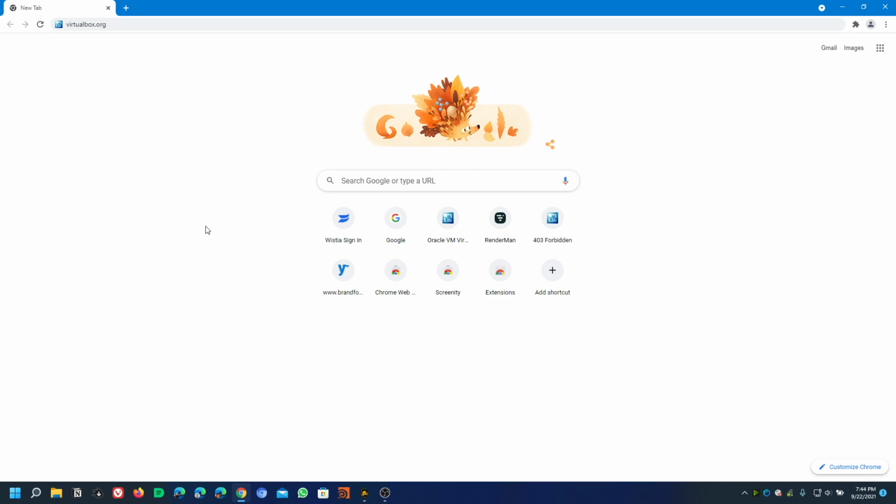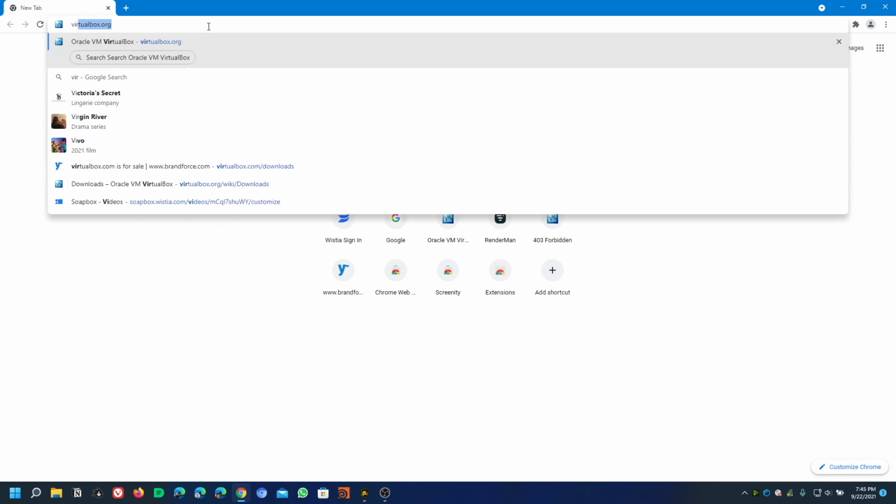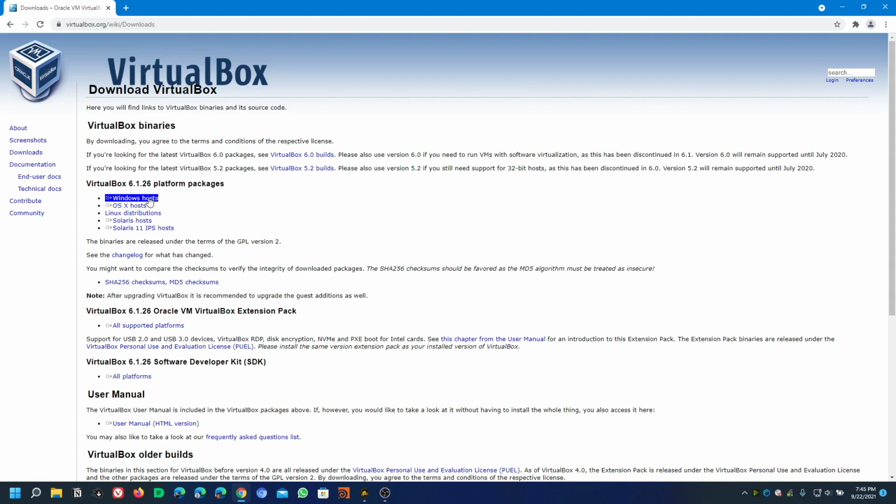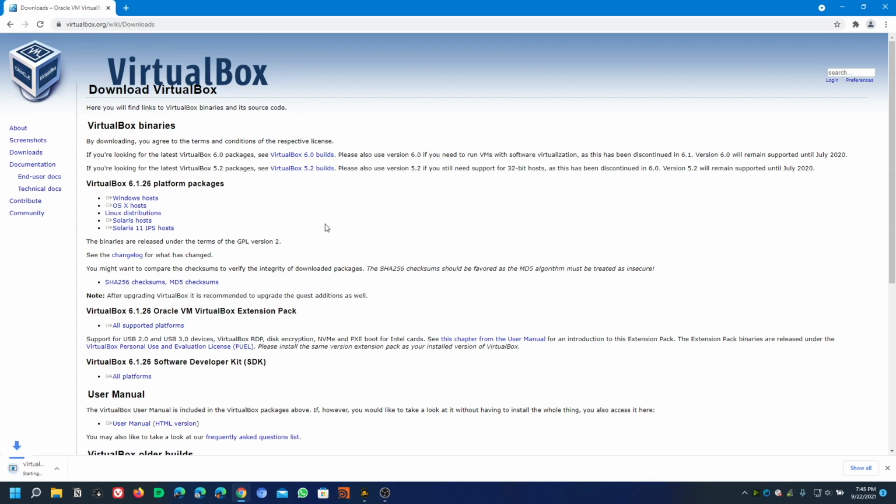In this video, I'll show you how to install VirtualBox on Windows. So first, we go to virtualbox.org. Now we'll click the VirtualBox 6.1 download button. We choose Windows hosts as our download option. This will download the Windows setup file of VirtualBox.